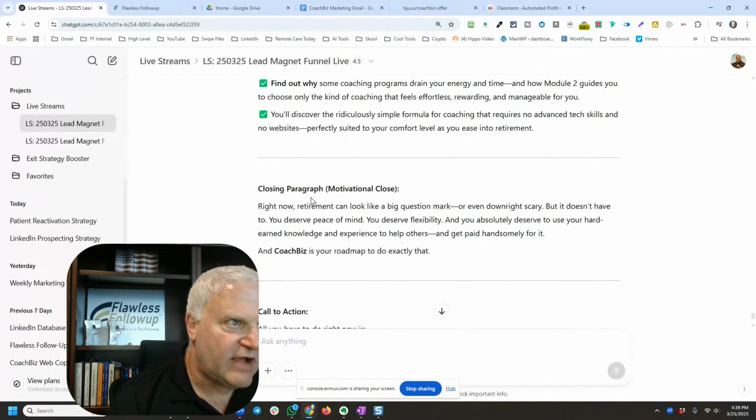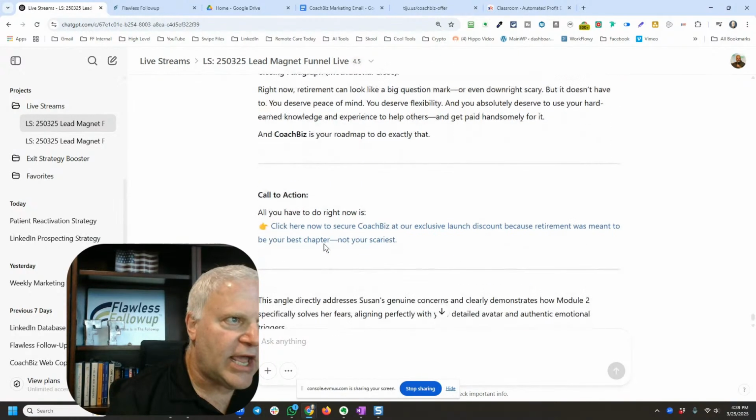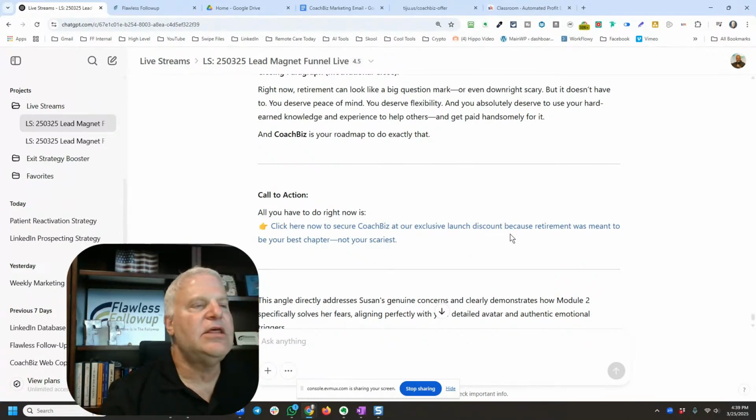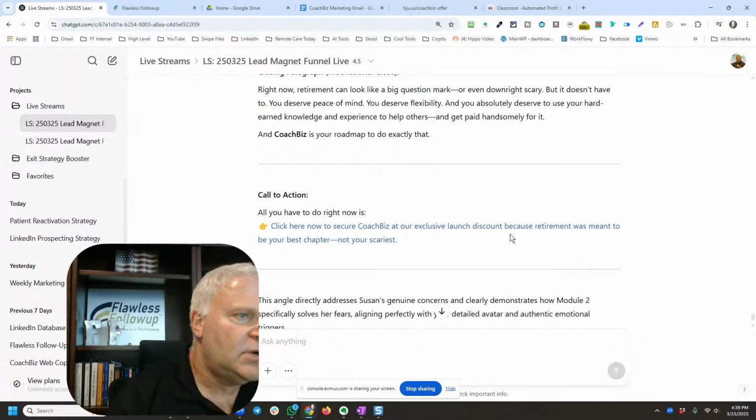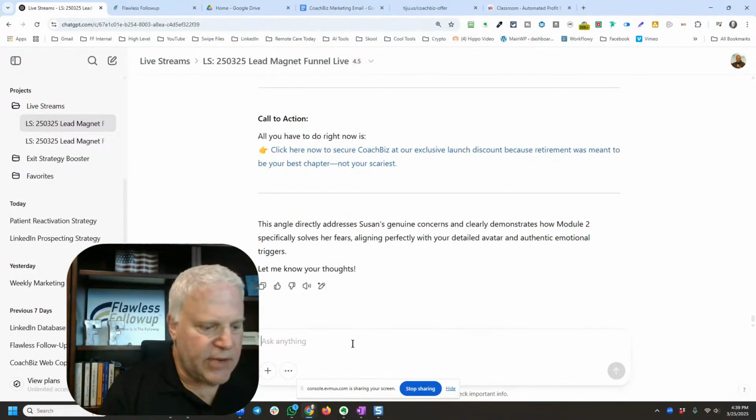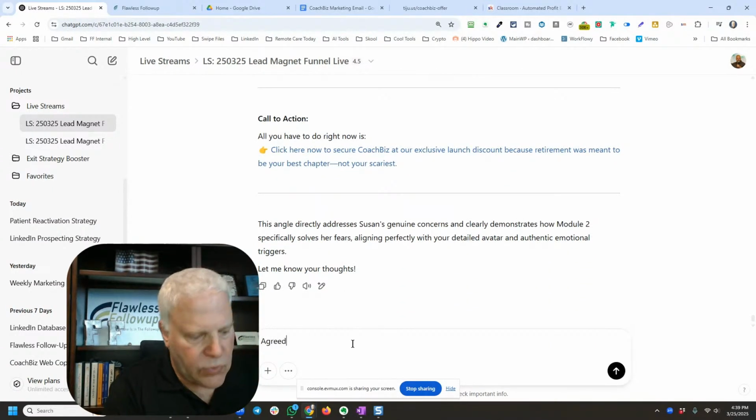Here's the closing paragraph. Right now, retirement can look like a big question mark or even downright scary, but it doesn't have to. You deserve peace of mind. You deserve flexibility. There you go. Call to action. All you have to do right now is click here to secure Coach Biz at our exclusive launch discount because retirement was meant to be your best chapter, not your scariest. This is beautiful. Okay, so agreed. We're going to say, agreed. That is perfection.